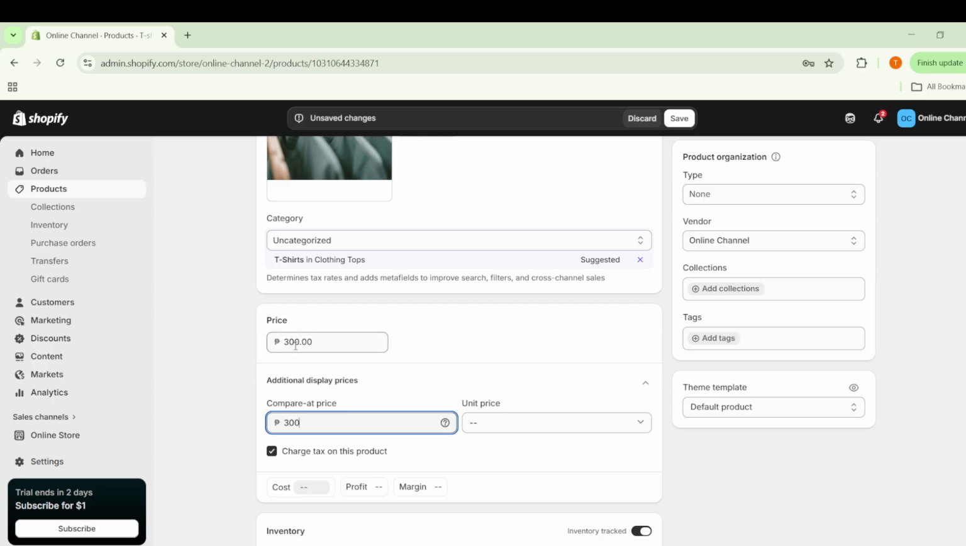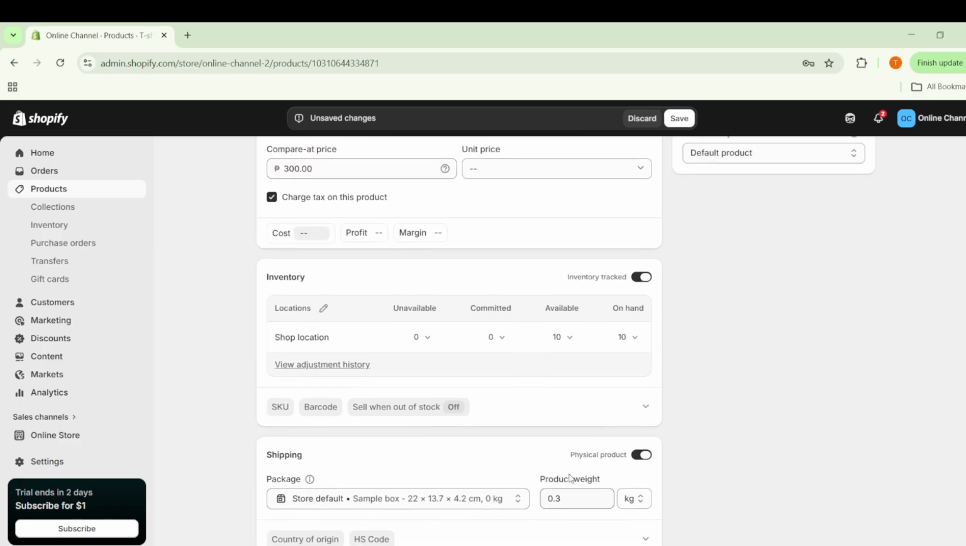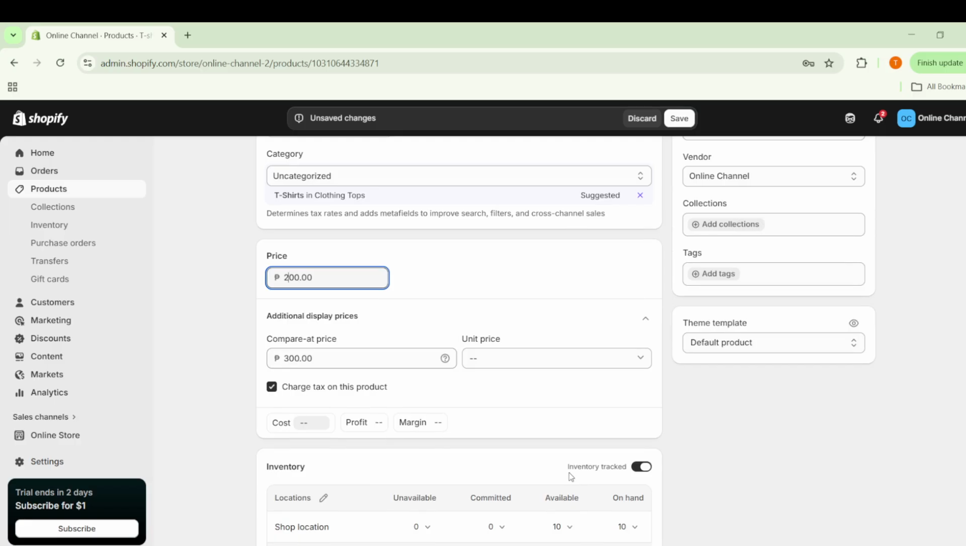Pay close attention to the values because even a small mistake can cause the compare at price to disappear. If you accidentally set the compare at price equal to the price, it will not show. If you set it lower than the price, it also will not show. The compare at price must be higher every time.